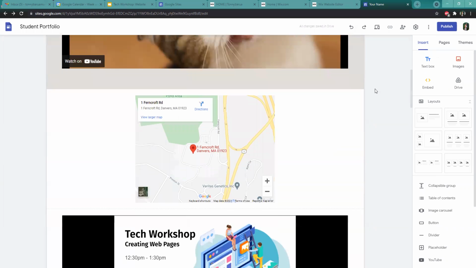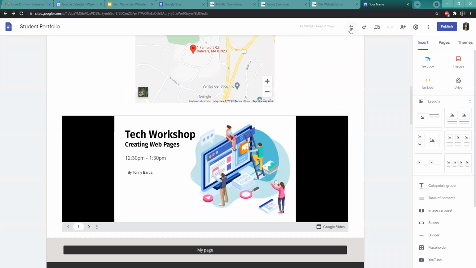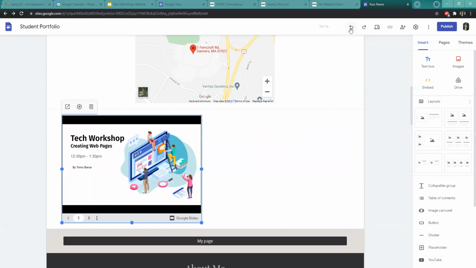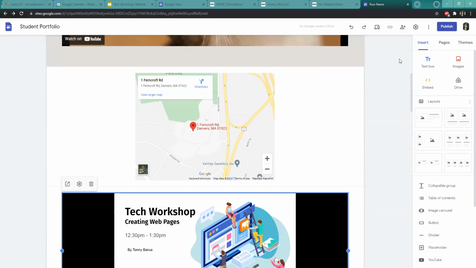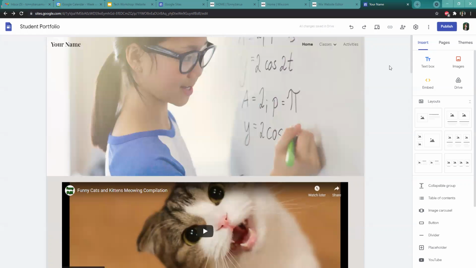So let's say I made a mistake on changing how my tech workshop Google Slide looks. I can always undo it and it brings me back to my previous change. I can always redo it, which brings me back to the change I made. And yeah, everything here is automatically saved. You don't have to click any save button. You can close it and come back to Google Sites, and this change will be all right here.